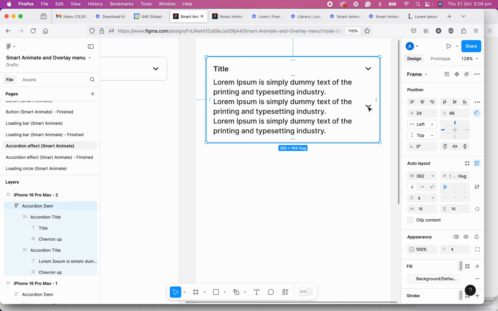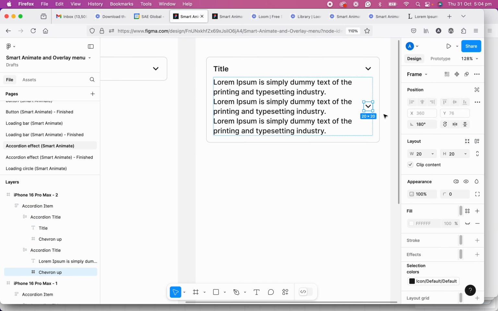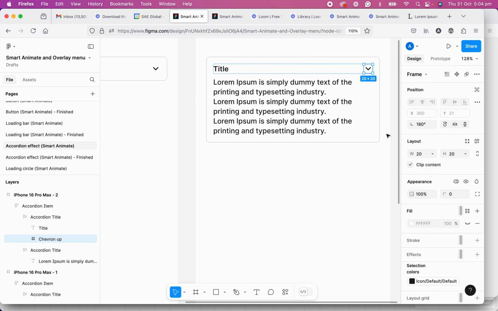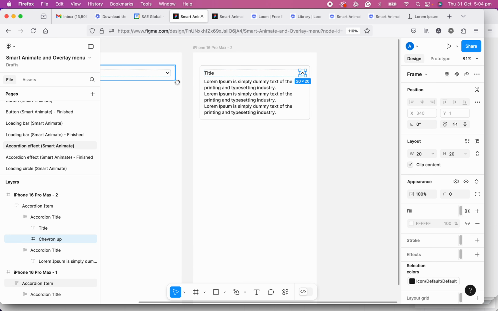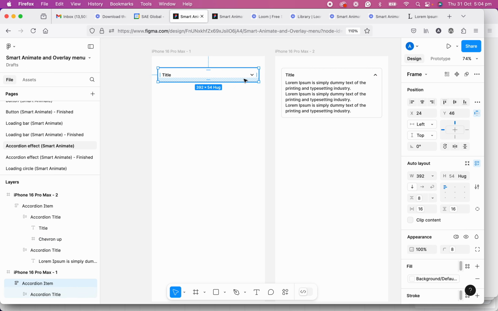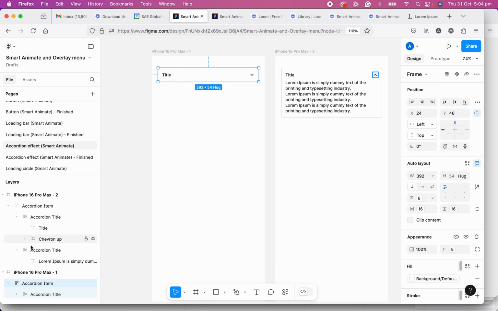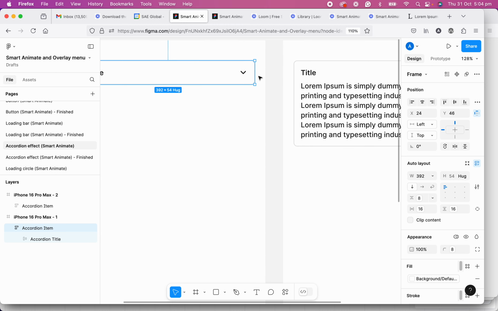Oh, I don't want this element here, but I do want this element to rotate. Like I want this to be 0. Yep. So that way, this is the initial state, this is the open state. Let's make sure that the elements are the same. Okay, so let's see if this works.